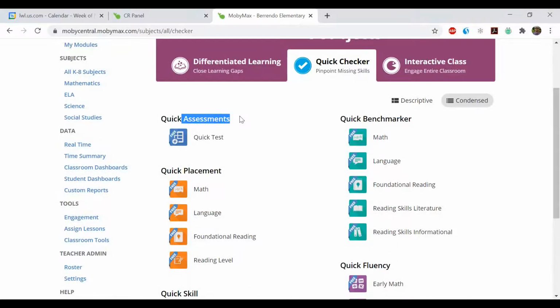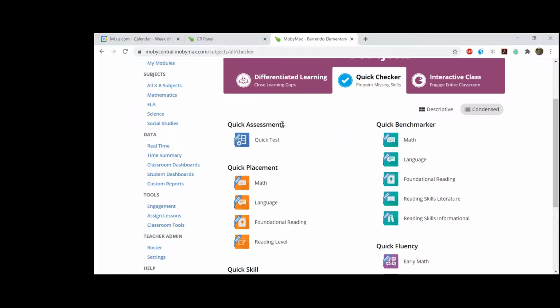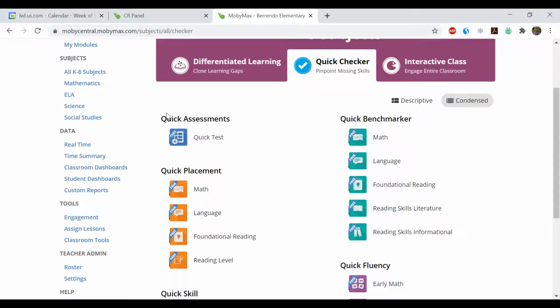We have quick assessments. I like to call these maybe a Frankenstein style test where you can actually set up your own questions in different areas. So if you wanted to give a third grader a math question, a science question, and a reading question all in one test, you can build these tests to have questions from different subjects all under one roof.